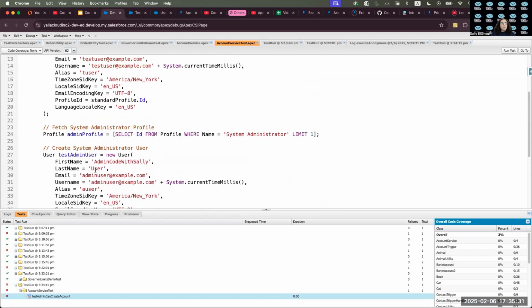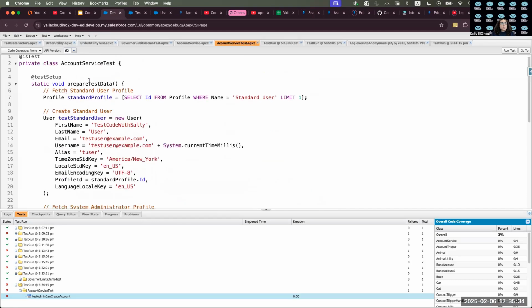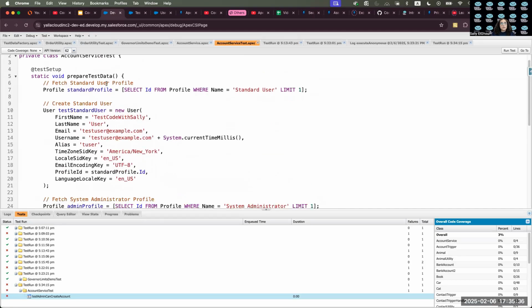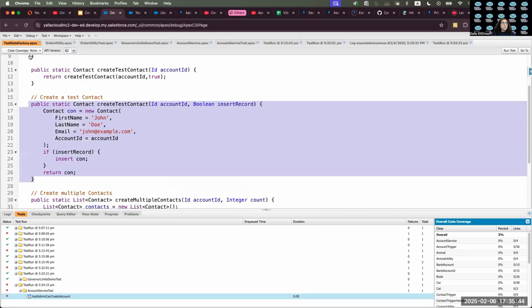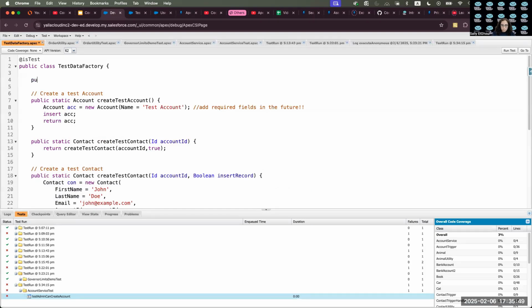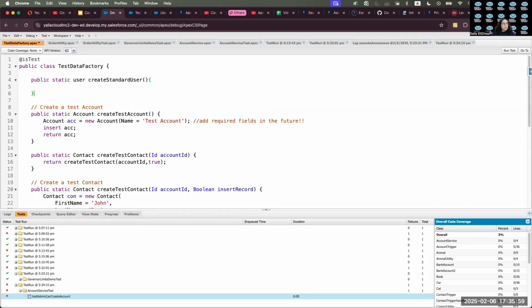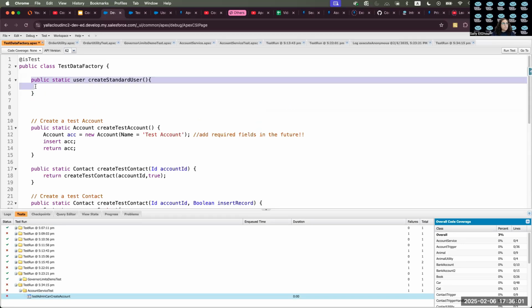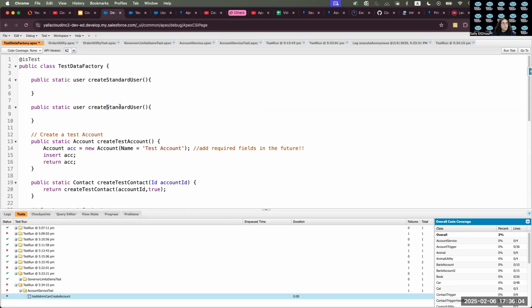So what do we do? We can create users the same way we are creating testing data, like creating contacts, creating accounts. So let me open Test Data Factory here, and I will create two public static methods: create standard user, and I can create another one for admin. And we can move the code we have there here to be clean.